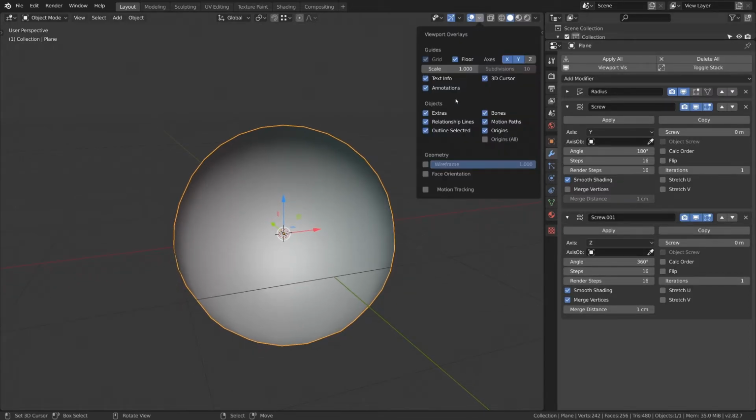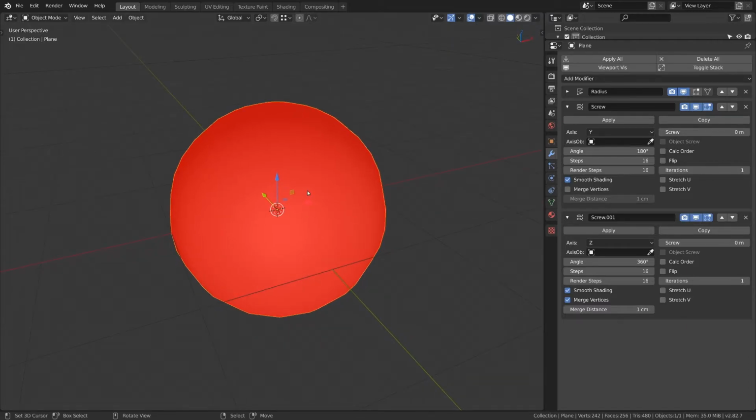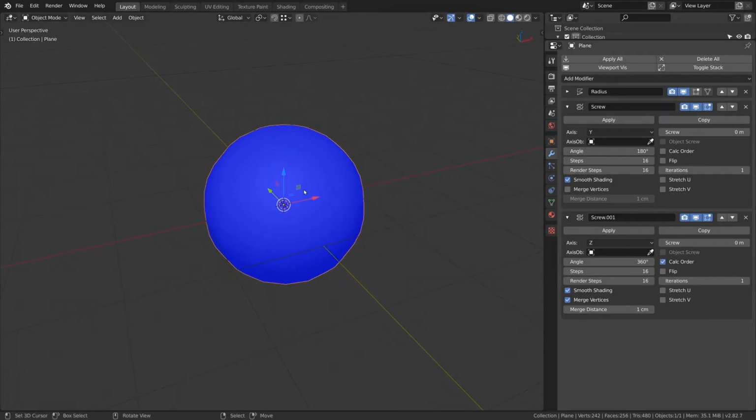If you enable the face orientation in the viewport overlays, you can see that the UV sphere is red. This means that the back faces are on the outside. To fix it, just click on the Calc Order checkbox in the second screw modifier.